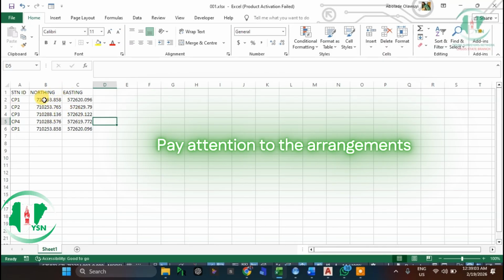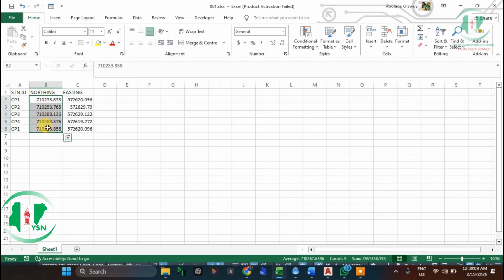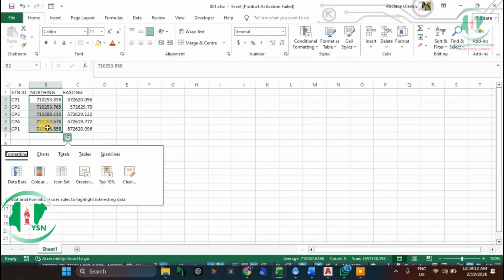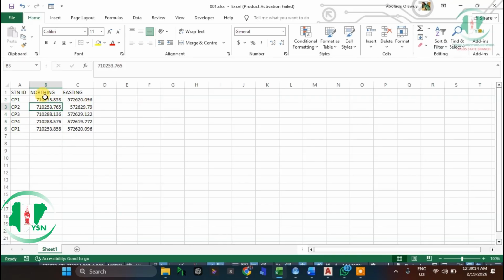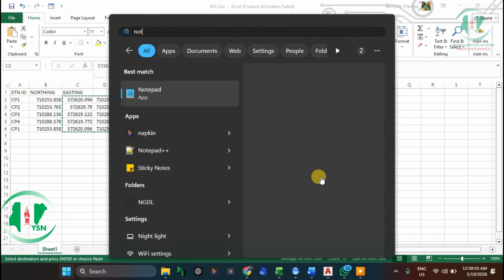So to do that effectively, I'm going to copy the northings coordinate here by selecting it and dragging it down, and Ctrl C to copy. That did not work. Ctrl C, yes. Then I'm going to come here again and paste it here, so that we have the eastings and northings here. So I'm going to copy the coordinate. You can see that the first coordinate is repeated as the last coordinate here too. So I'm going to copy it now and come to my Notepad environment.